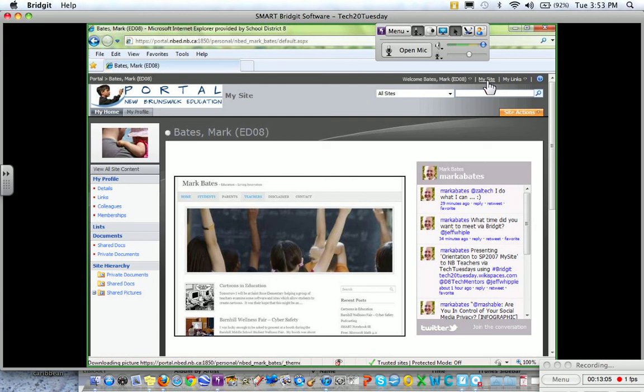And by default, it's going to create a My Home tab and a My Profile tab, and it's going to populate that with certain web parts and information by default. So you can get up and get going using this very quickly without the need for having to learn a lot of ins and outs.